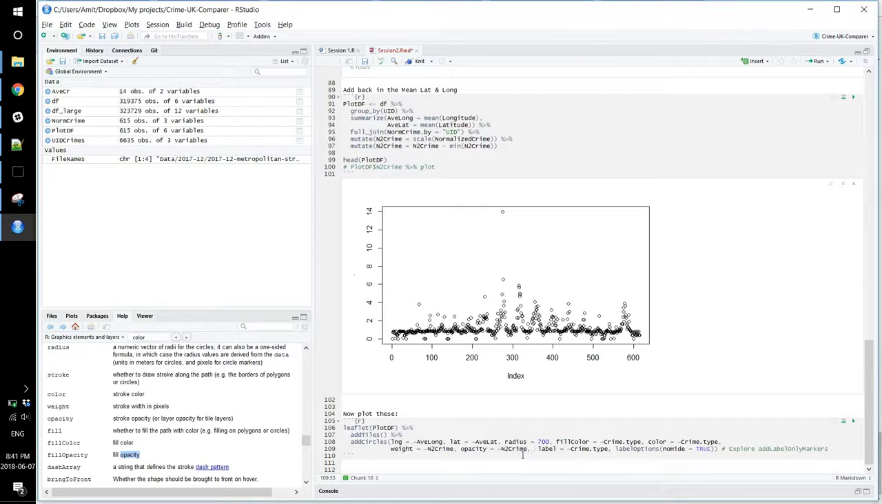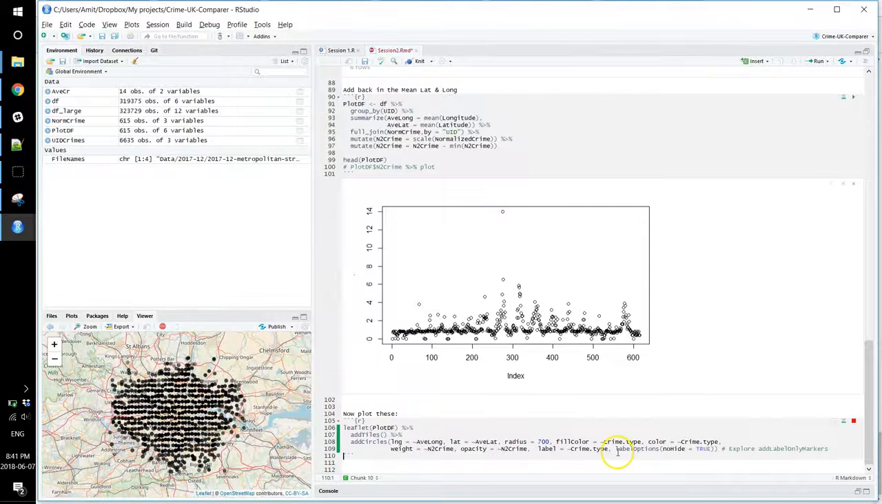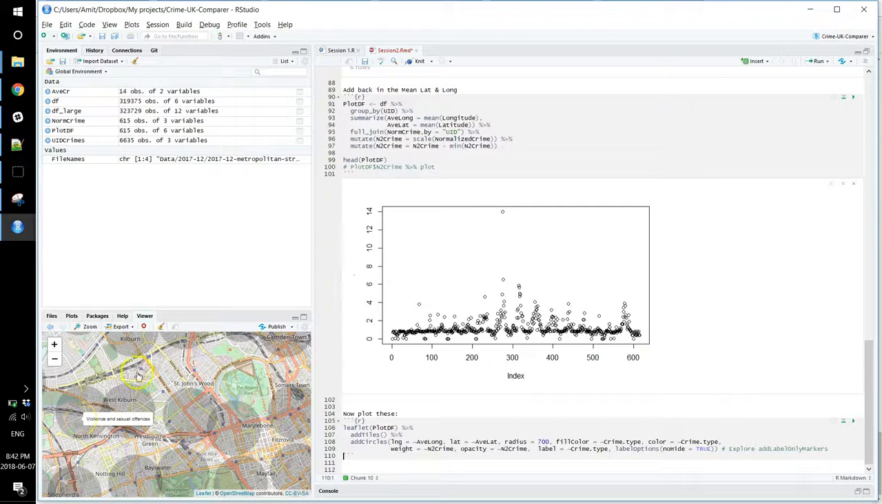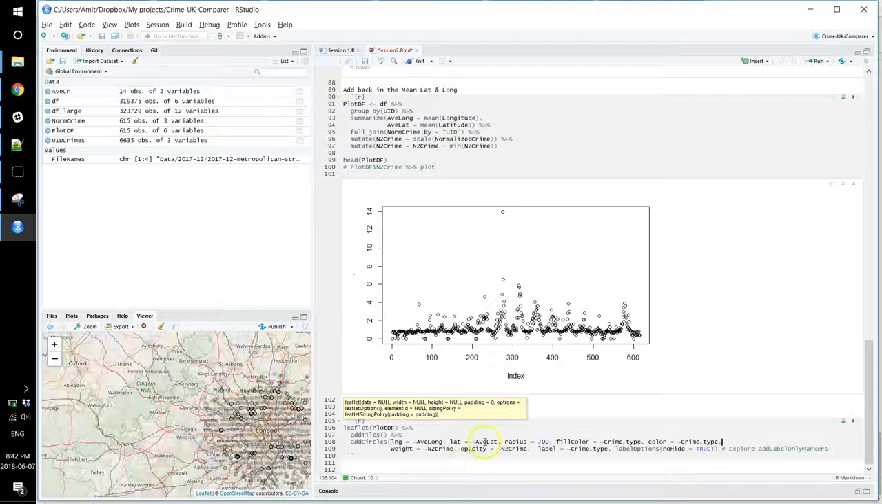And fill opacity is equal to this. And I'm not sure about the stupid fill color, but let's see what this does. Oh, that's interesting. Anyway, you can keep going on and on and on. I'm probably going to cut this off now, and maybe in the published map, maybe I'll figure something out anyway.